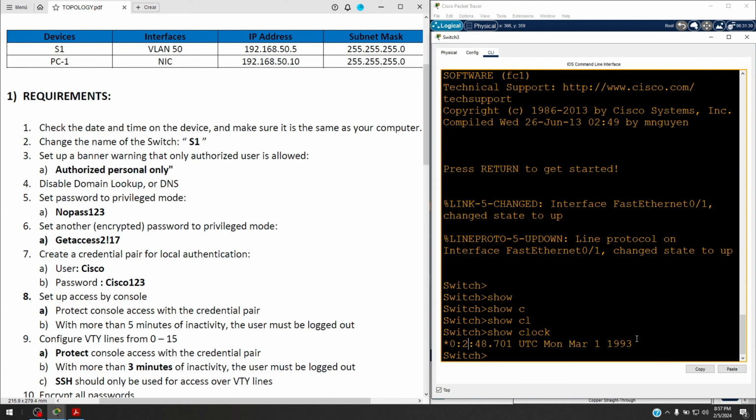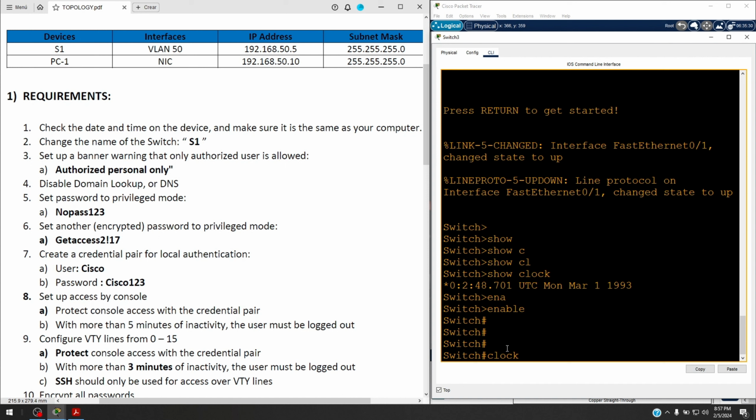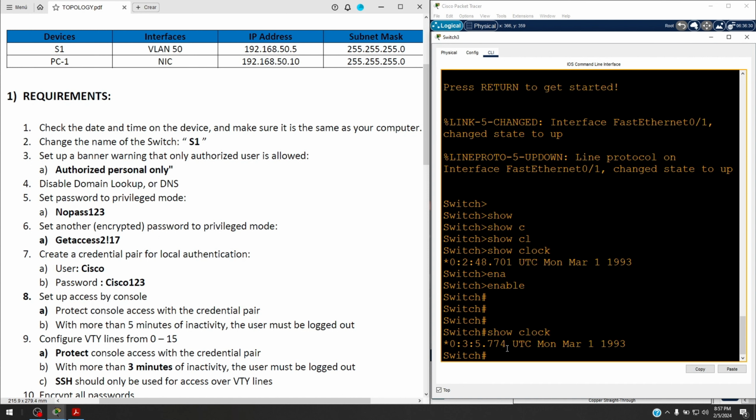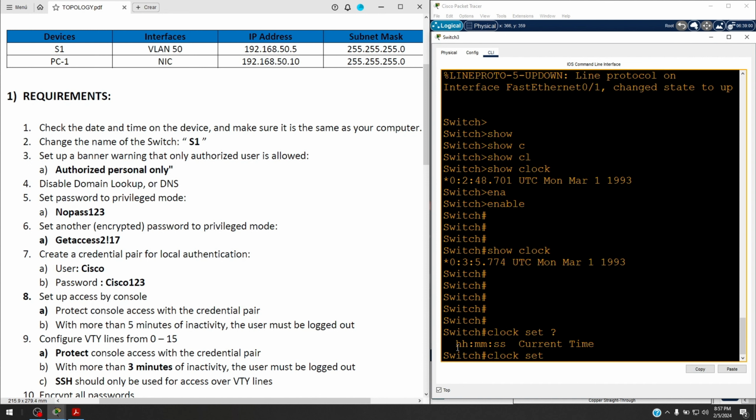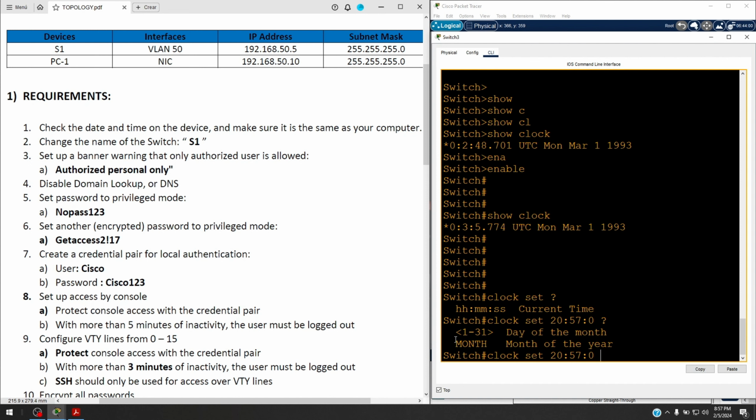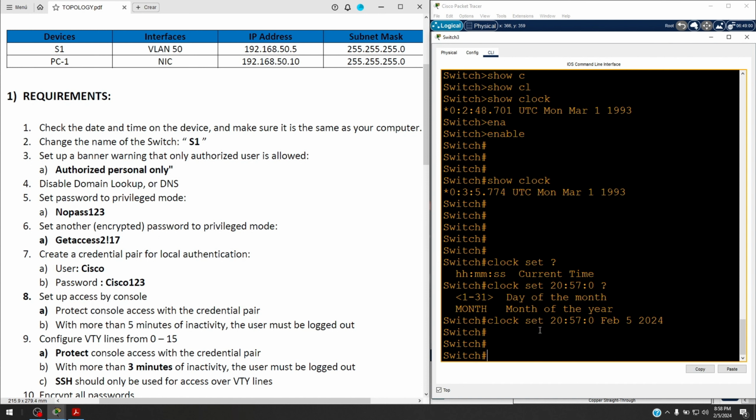As we see, it doesn't match ours, so we need to change it. In order to change the clock information, we need to go to the privileged mode with the command enable. From here we can also see the clock information with the command show clock again, but also we can change the clock info, right? So here this is the format that will be hour, minute, and second, and you can begin with the day or with the month. So I will make it with the month, 5.